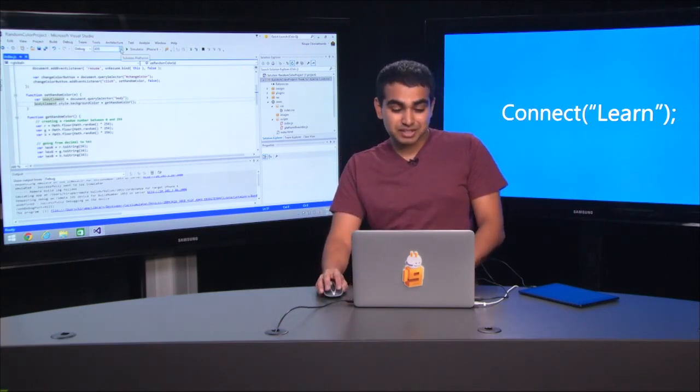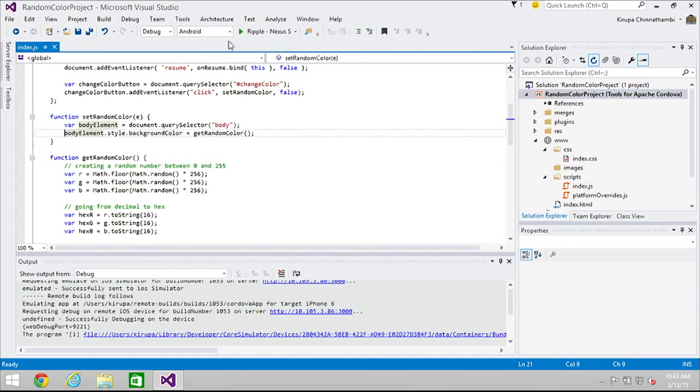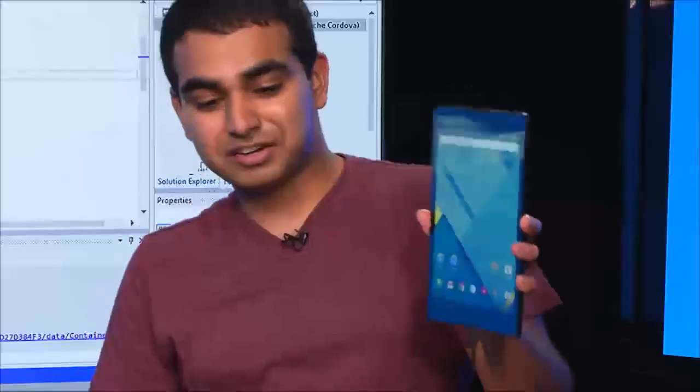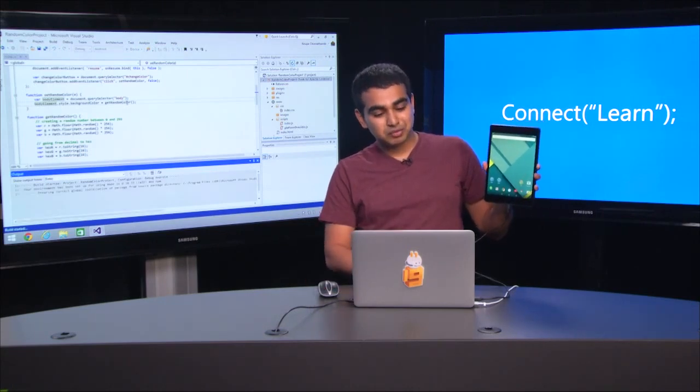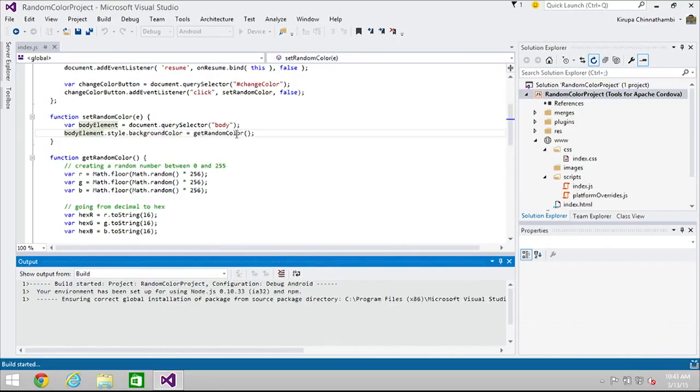So I'm going to switch the debug target from iOS to Android, and I'm going to select Device. And on my desk here, I actually have a Nexus device that is currently set up. So I'm going to hit play, and in a few moments, the same project you saw earlier will now get deployed to the device I'm currently holding on my screen. And this will take a few seconds.